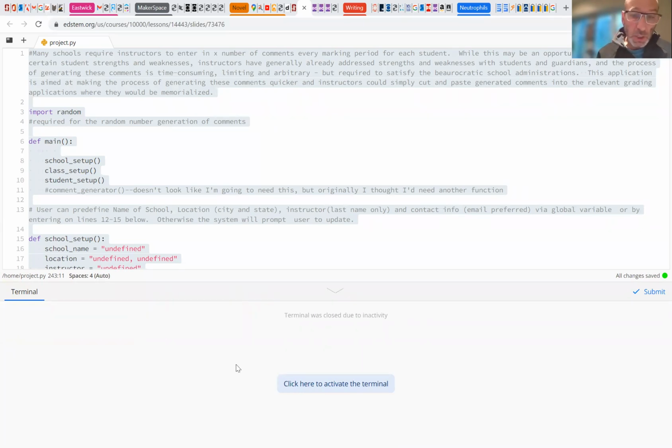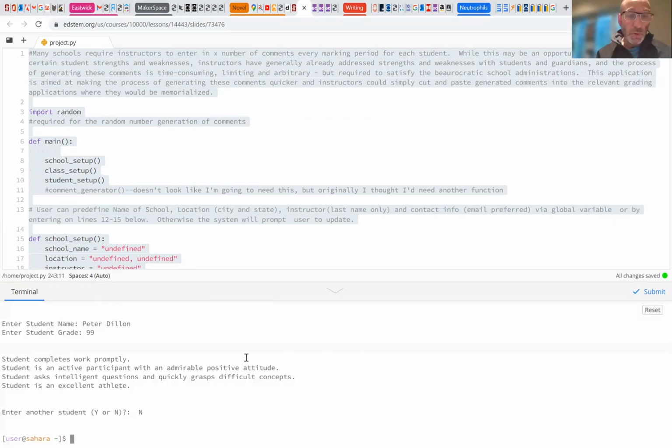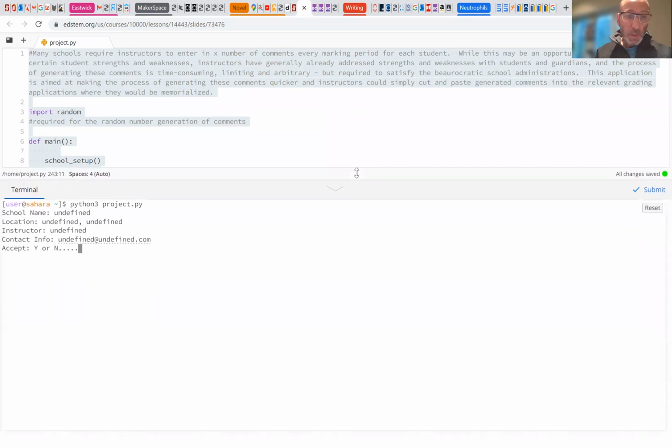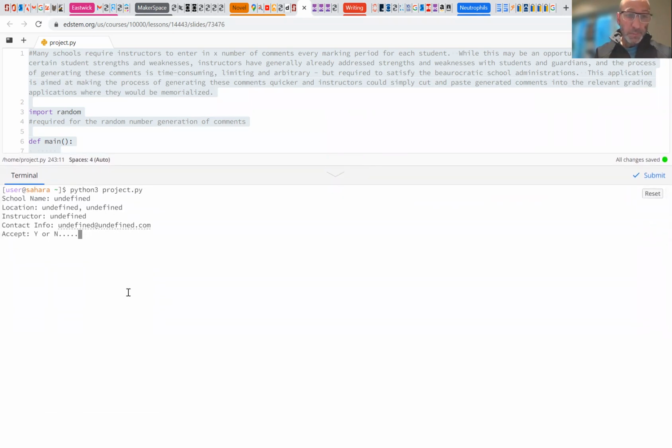It's still a work in progress, although it certainly works, but I think there's things that I could do to streamline it. So when we run it in the terminal, it first starts out with no defined name or location. So it asks if you want to accept that. Now, again, you could predefine this, but assuming that you didn't want to accept that, you could enter that in.